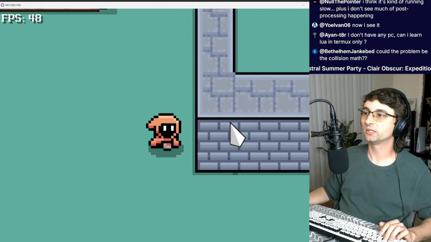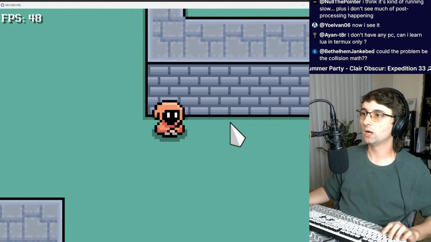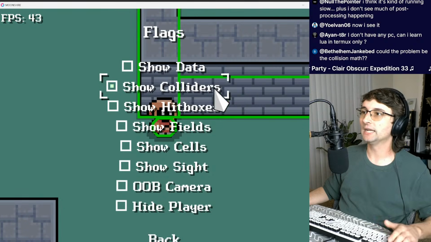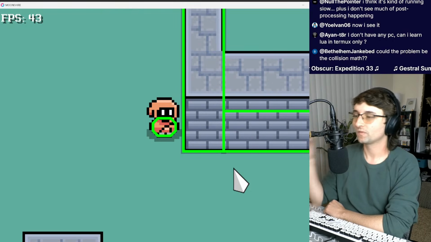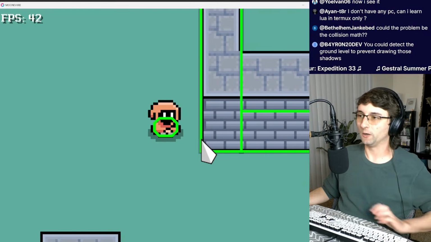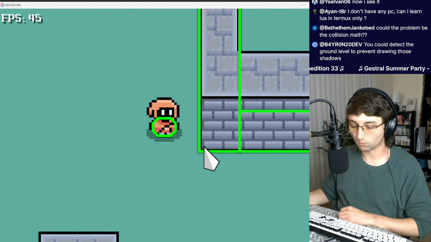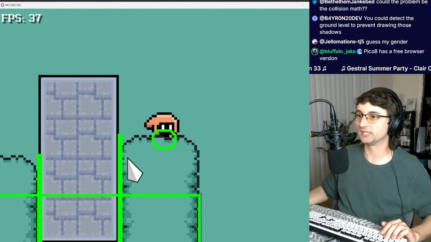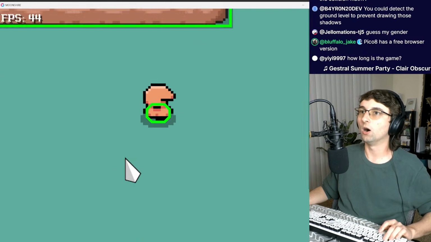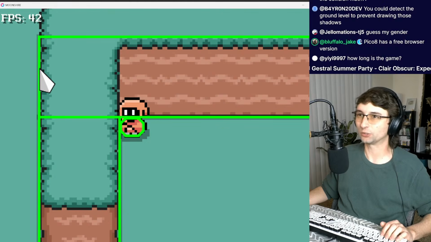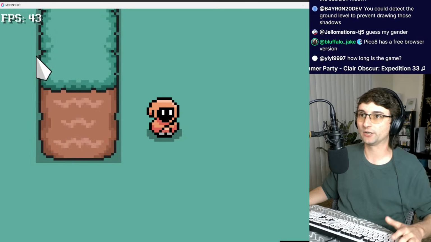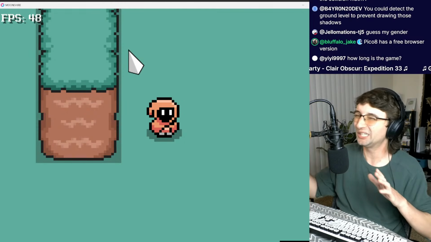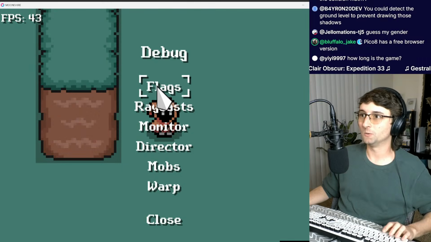Could the problem be the collision math? Well, it is kind of like that. The problem is that the shadow is very, very simple right now. The way I calculate the shadow for these ledges is so simple. All that I do is I take this green box and I draw a shadow right where that green box is. Just a little bit bigger.